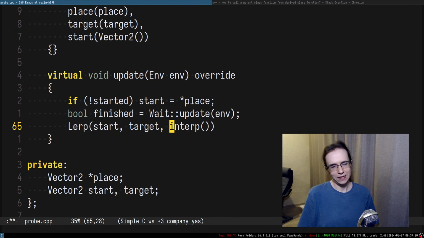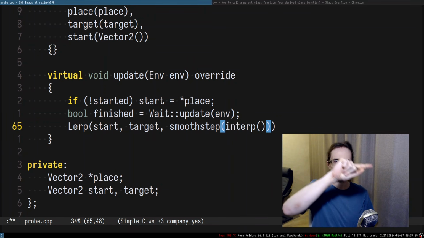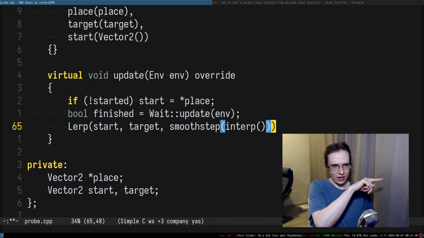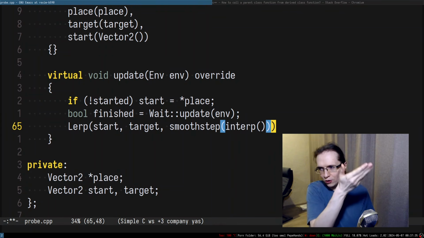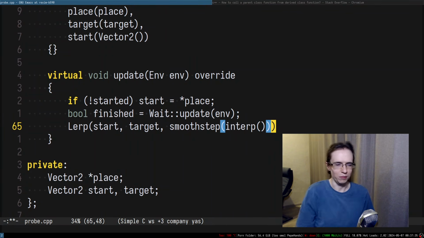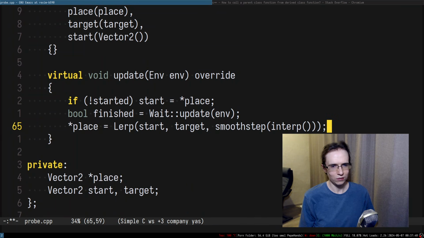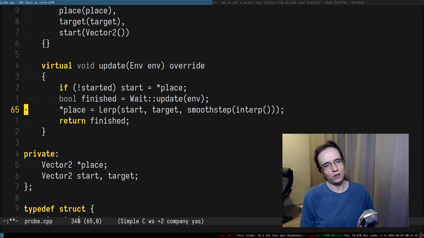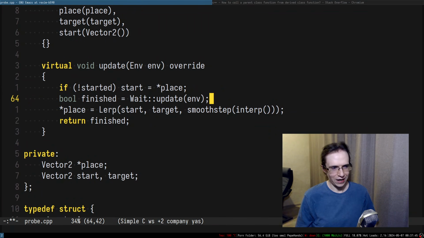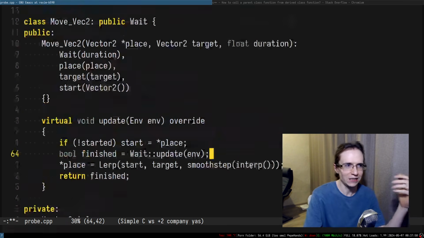On top of that, I think I want to smooth step this thing, because interpolator just goes from 0 to 1. It's a straight line, so using smooth step will turn it into an S shape, which makes it a little bit smoother. We already talked about that. It just makes all the motions a little bit better. Then I'm taking the place and replacing this entire thing like so, and returning the indication whether we're finished or not. So you see, I'm using the wait task as an interpolator for actual interpolation of vectors. It's actually kind of convenient.